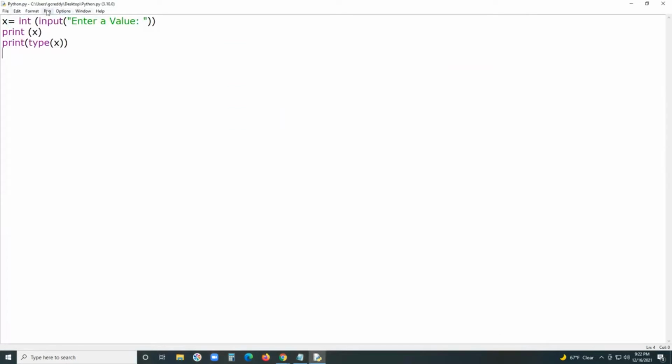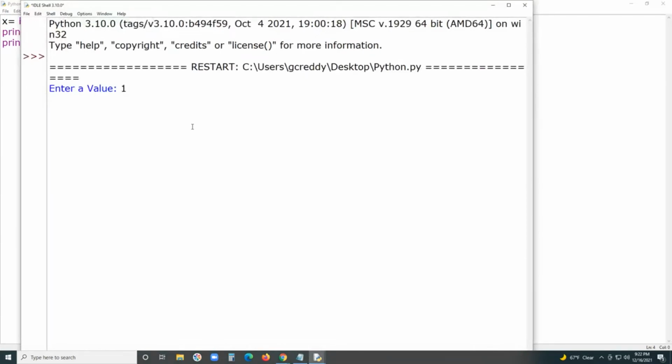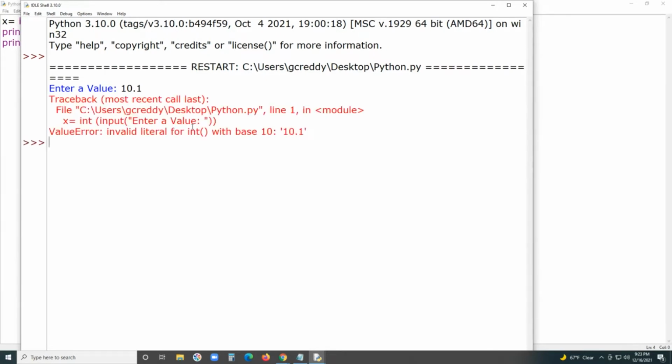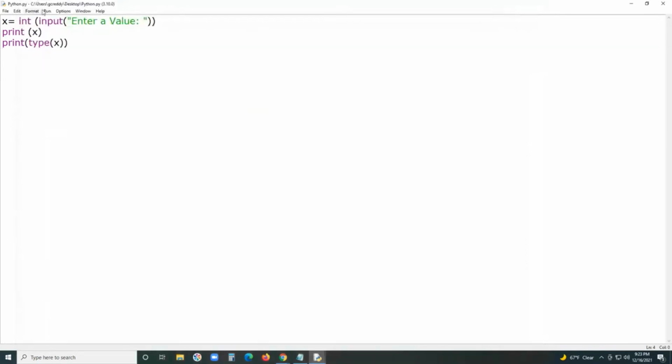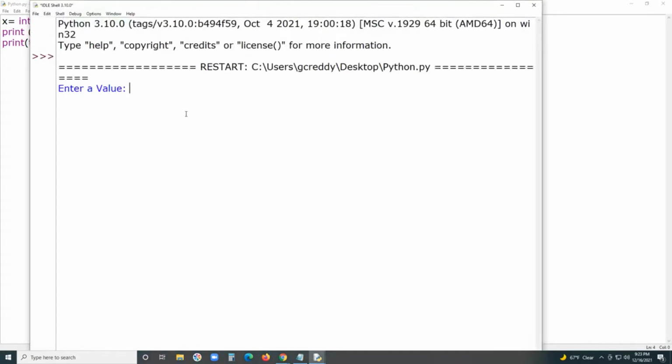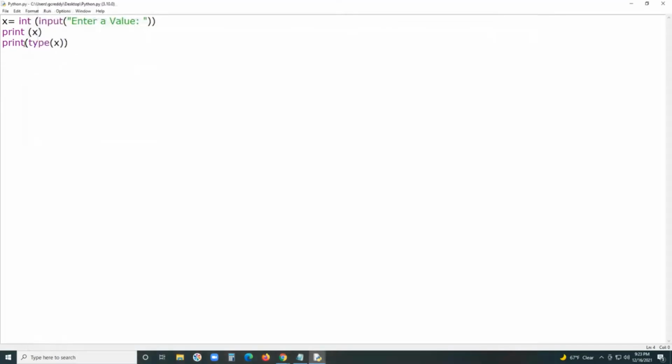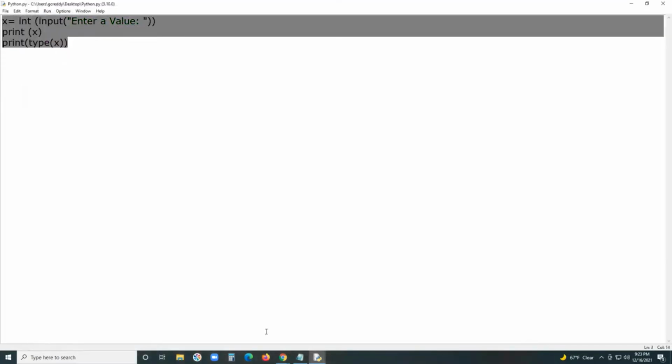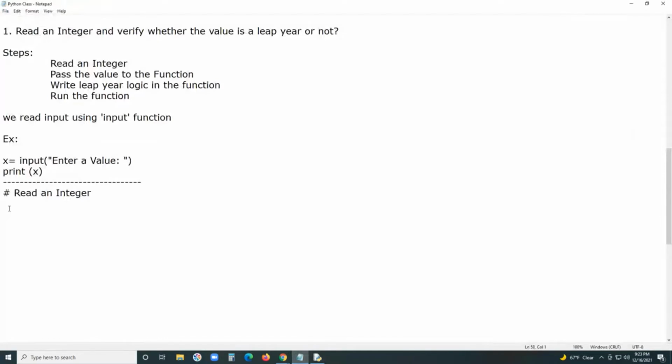Suppose run module. Suppose 10.1. It is also not an integer. What is the output? No output. Error. Runtime error. Suppose read integer. Run module. Suppose 1. Integer only. Now the problem is solved. First step in our program is over.